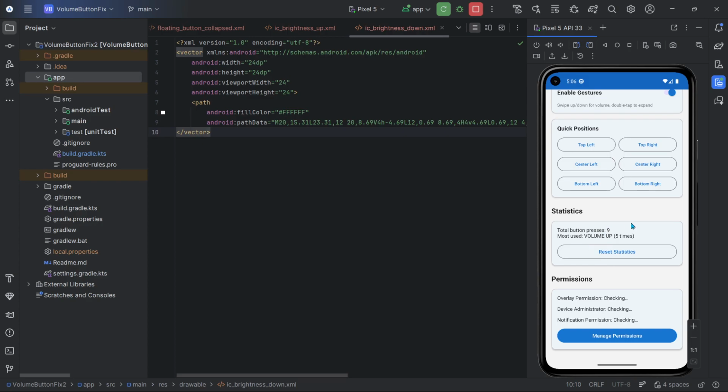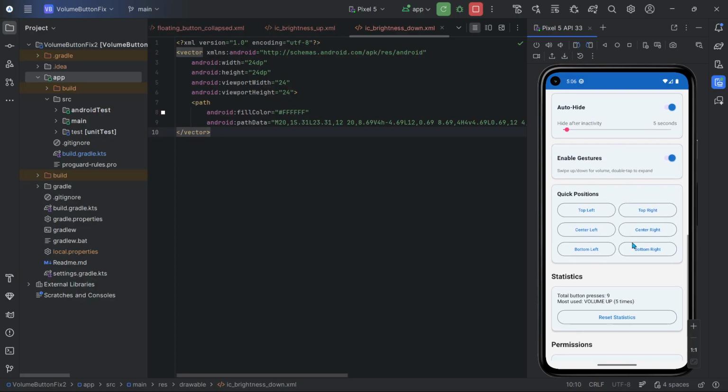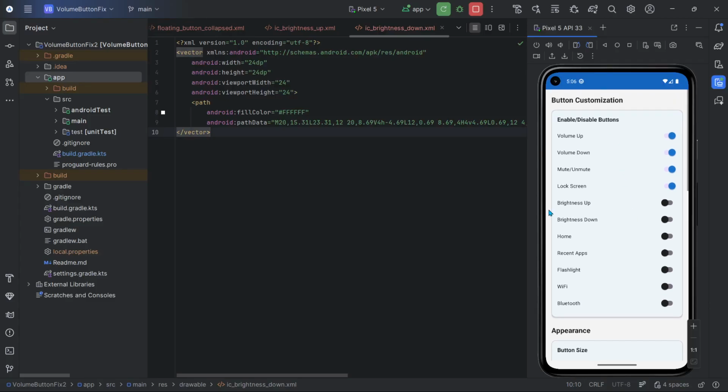And this is the statistics. It was not needed, but just to give some extra things. As you can see, I have pressed the button overlay 9 times, and it has all the permissions. I will show you now. So let's just go back.